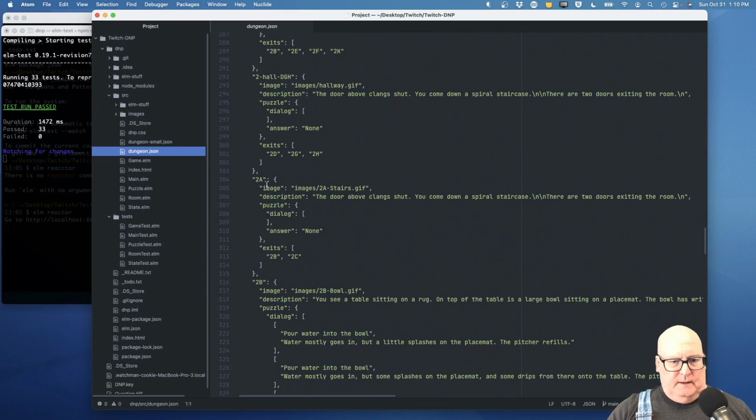Yeah, so here, this room is very minimal. It's kind of a transition room. You've just come down the stairs and you hear everything above you shut. There's 2 doors exiting, which we see. But the dialogue is empty. There's no actions to take. And we have answer none, which is probably not the ideal way to do it.